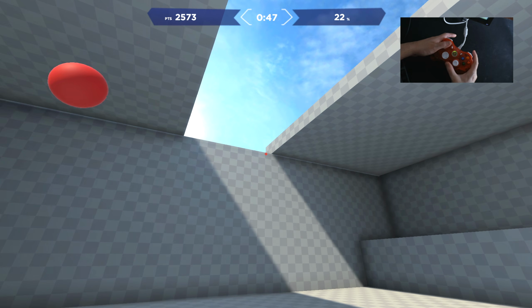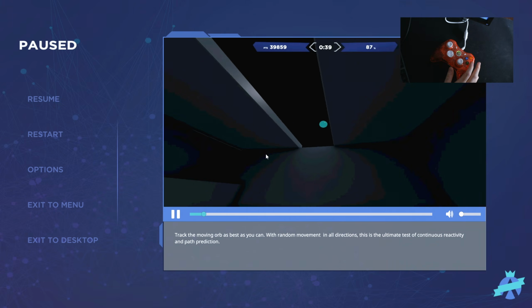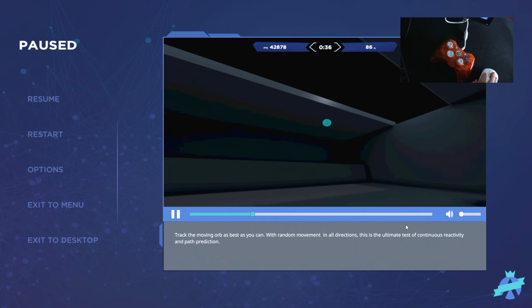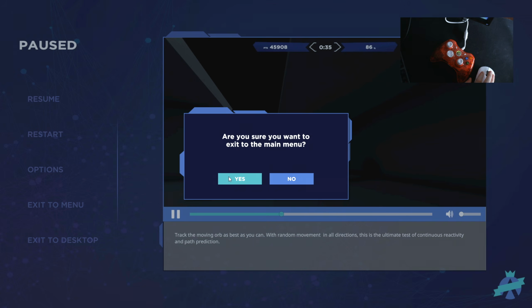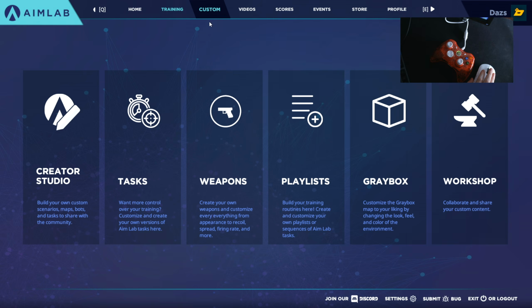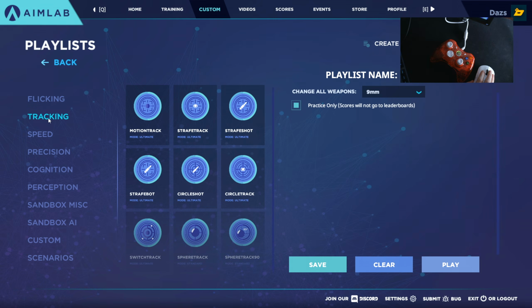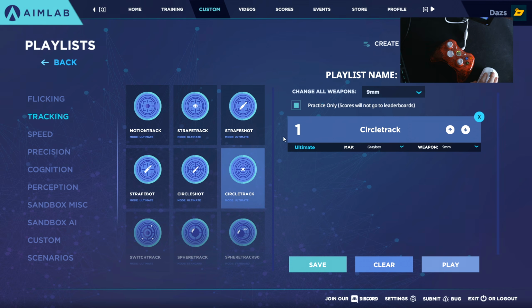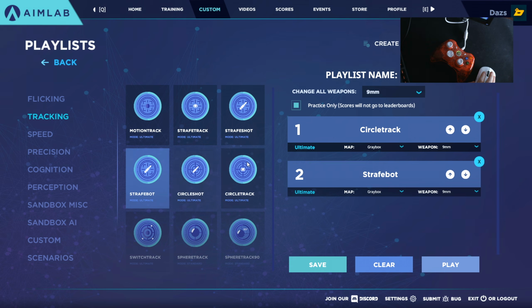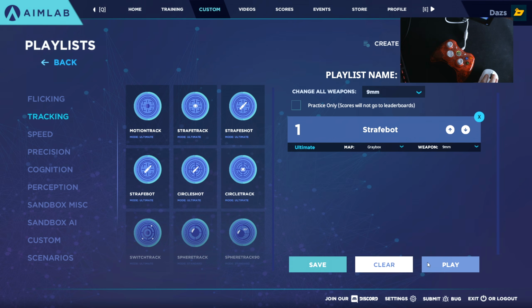Remember, there's going to be aim assist in the game, and sometimes targets are going to move a little bit faster than you actually anticipate. So if I were to go in game, let's switch to a different scenario, one that might be a little bit more helpful, and you look for something maybe specific to tracking. Let's do perhaps the strafe bot.